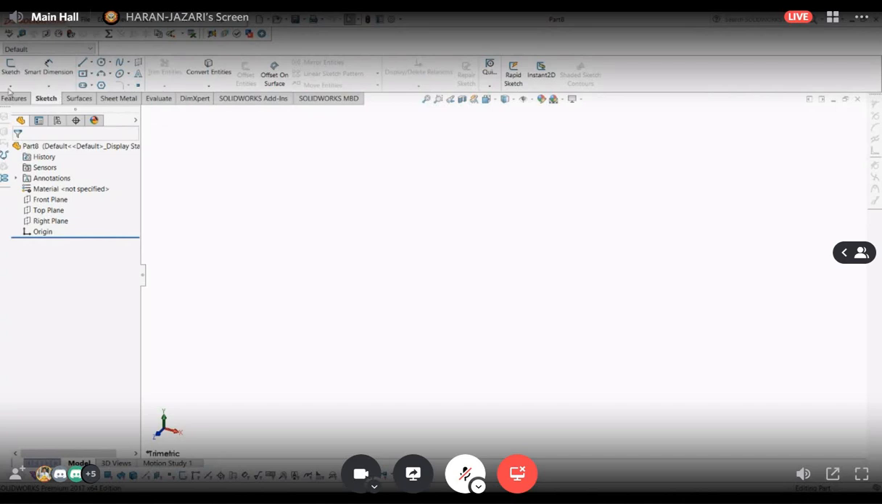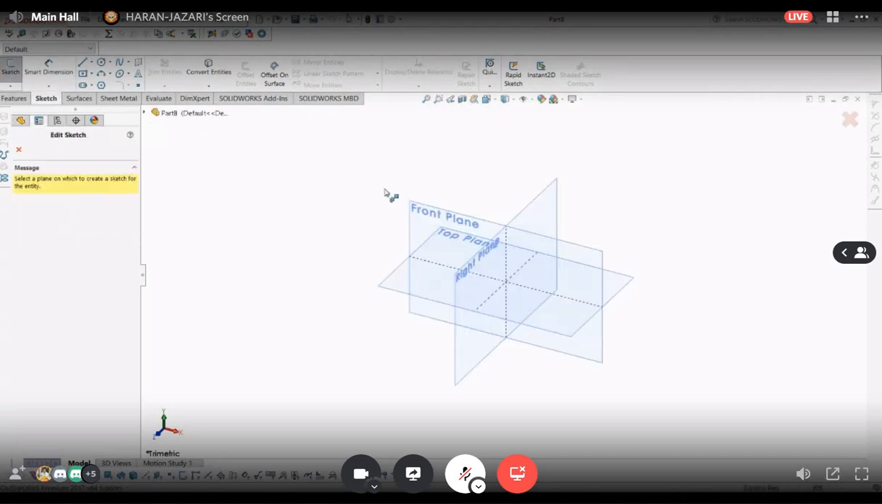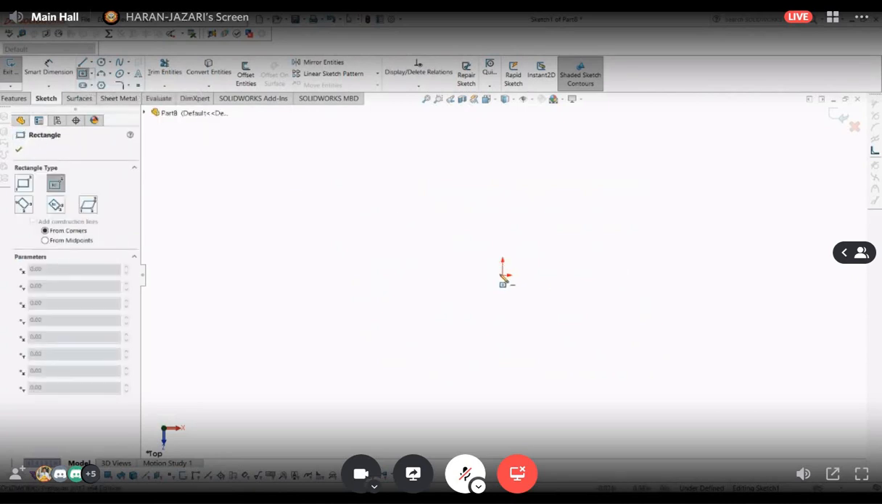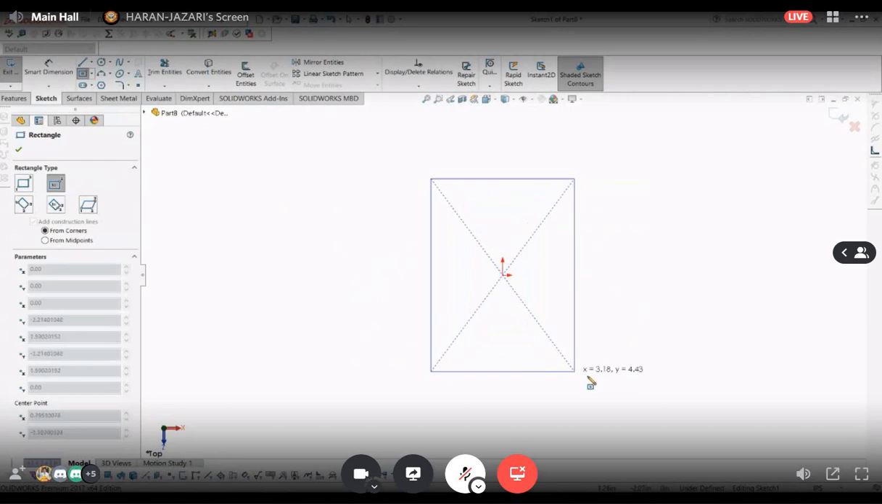Okay, first of all, I'm going to click sketch. Then I'm not going to click the front plane first. I'm going to select what we call the top plane here. After clicking the top plane, I'm going to select the center rectangle here.